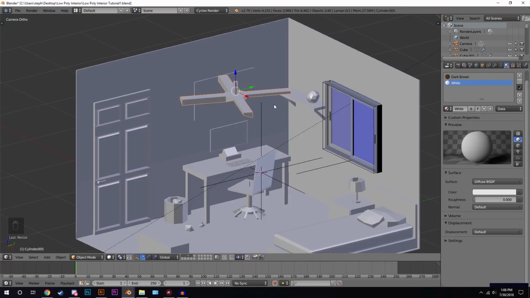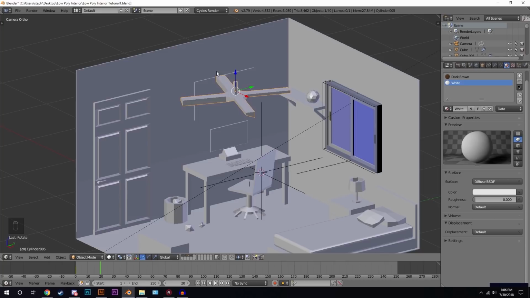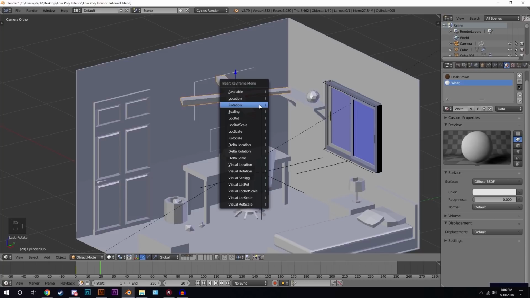Okay, to give our fan some motion blur, we need to animate it. So I'm going to hit the I key on frame 1 and go rotation. Next, I'm going to go to frame 20, rotate it just probably 150 or 170, then hit I and rotation.